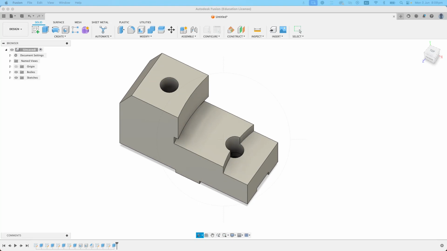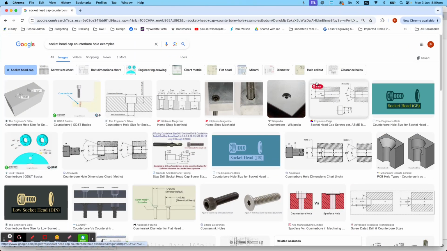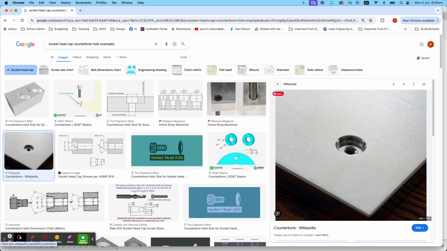Okay, here I go. I'm just going to bring this across. So a counterbore hole. So here's an example there. You can see that they've drilled a larger diameter. Then there's a smaller diameter. And that means that the head of the bolt or possibly a screw would sit in there.